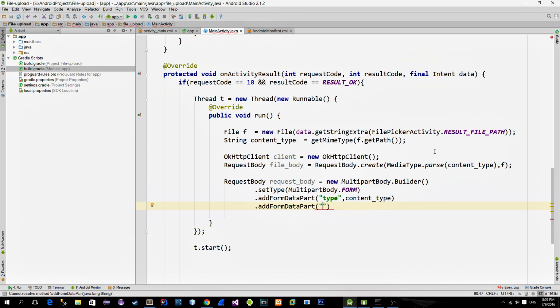Now we must add a file body to the request. So first we provide the key. This key can be named anything you like. It's not like the content type from above, which has to be always the same key. So we can name it like uploaded file.